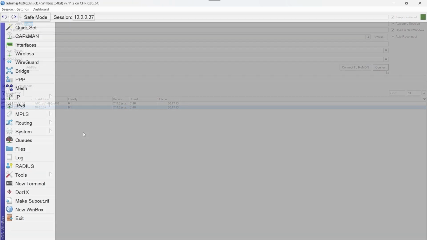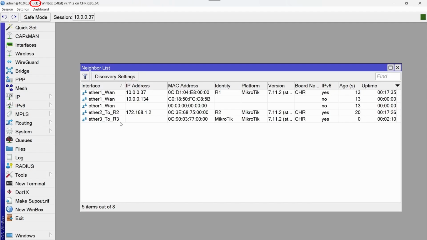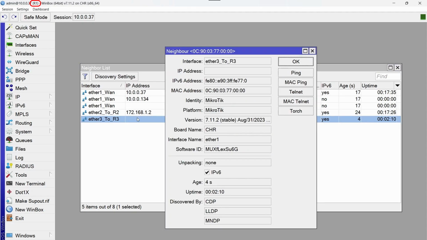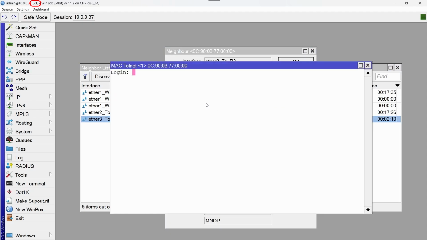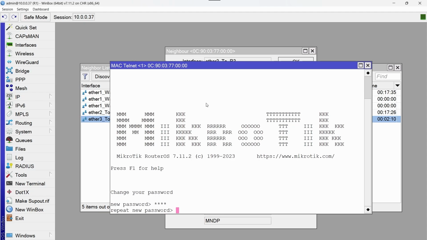So, I access R1, go to IP, Neighbors, and in the Ether3 interface, I click on MAC Telnet to manage router R3 via console. Login, admin, password. Leave it blank and press enter. New password 1234. Repeat, new password 1234.